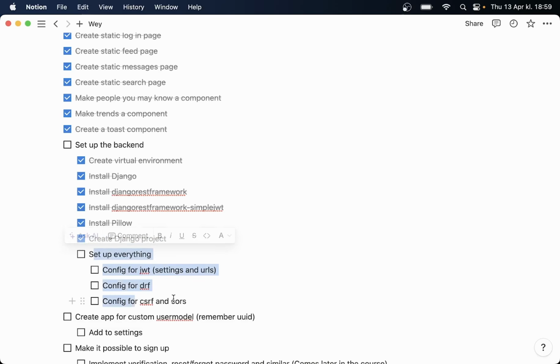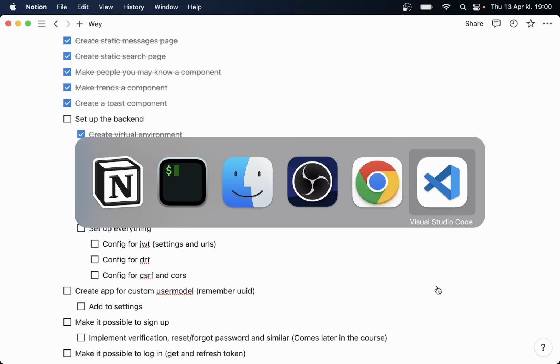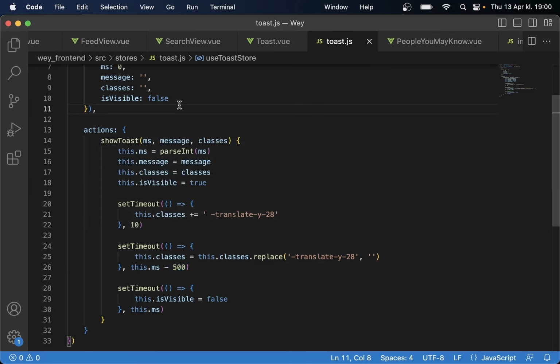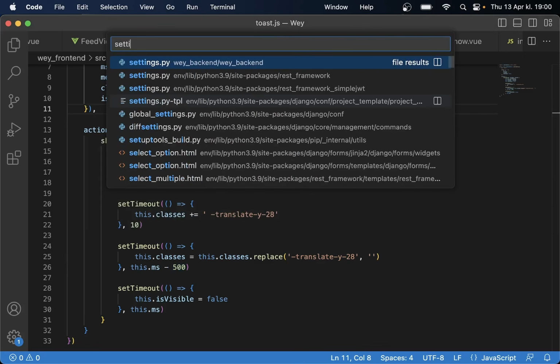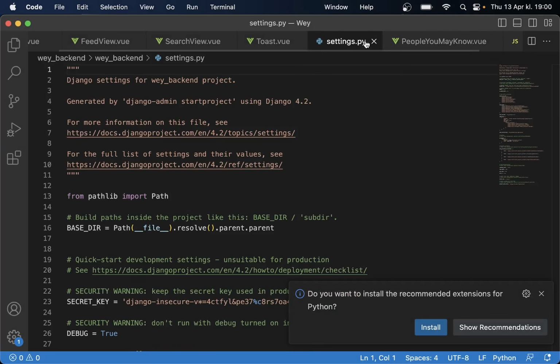Next up then is a little bigger task. This is setting up everything. So we need to configure JWT. First I want to do this in the settings. So if I go back to Visual Studio Code and open up settings.py here, then this now is one of the files we just created.